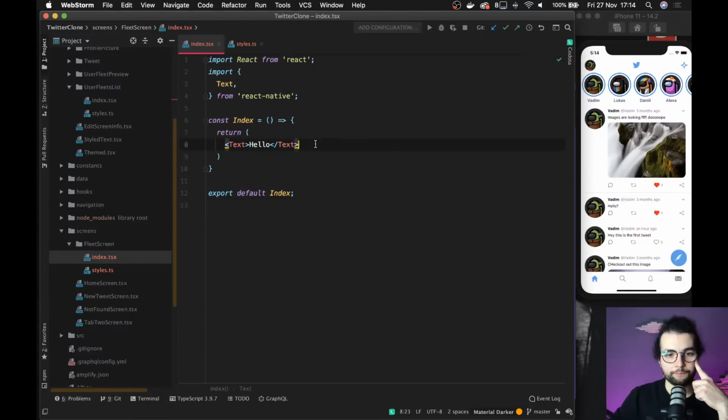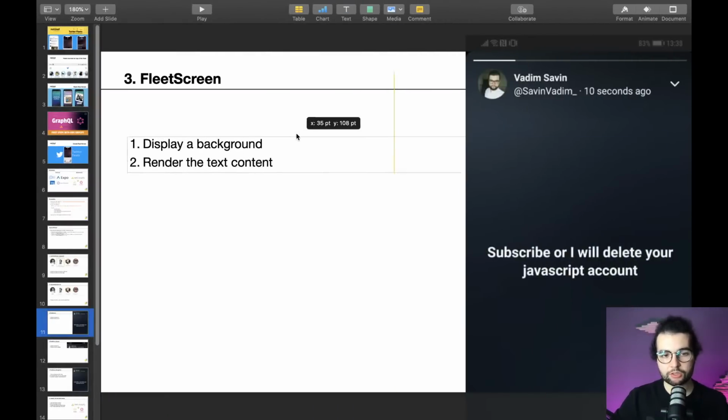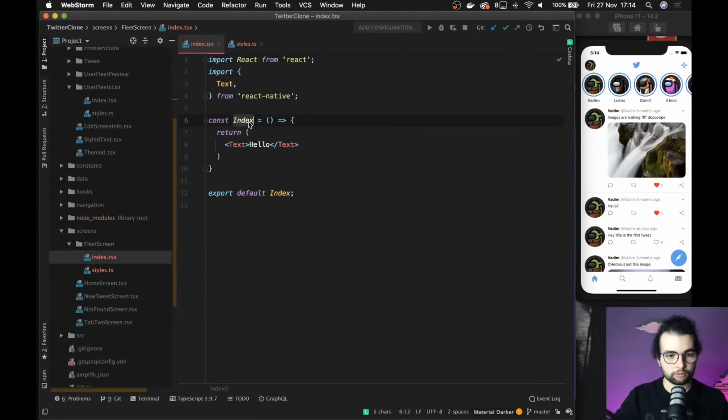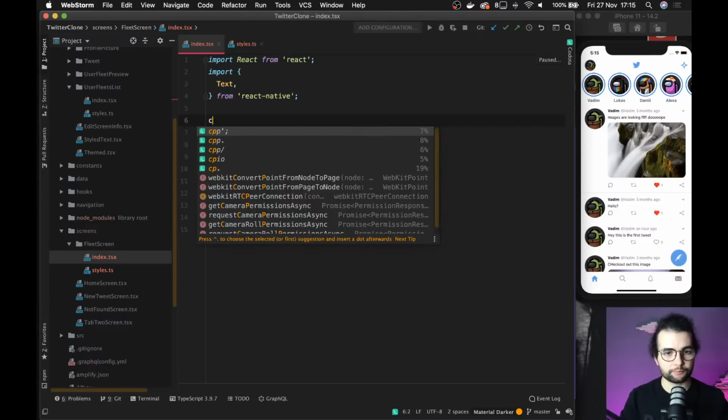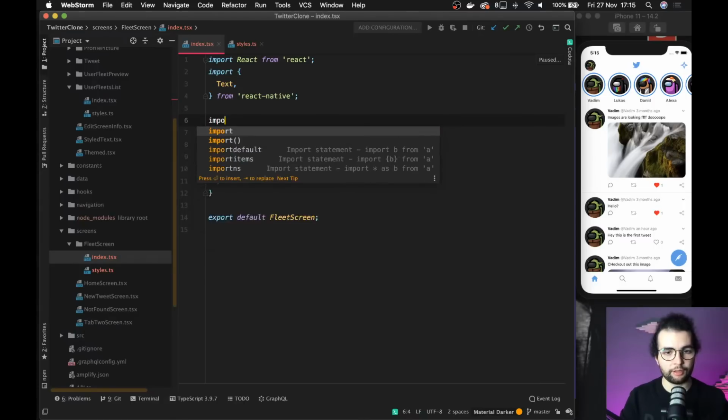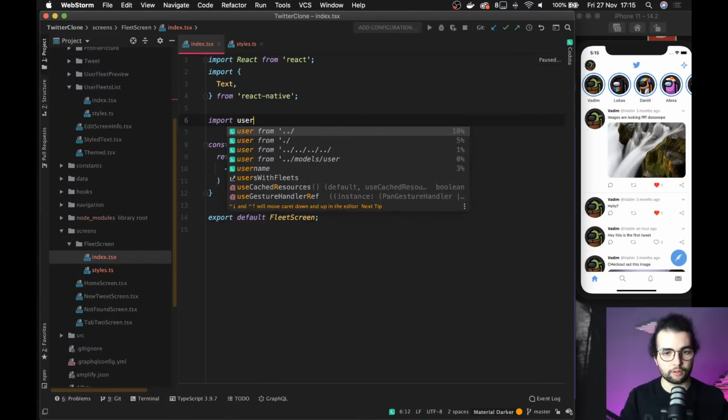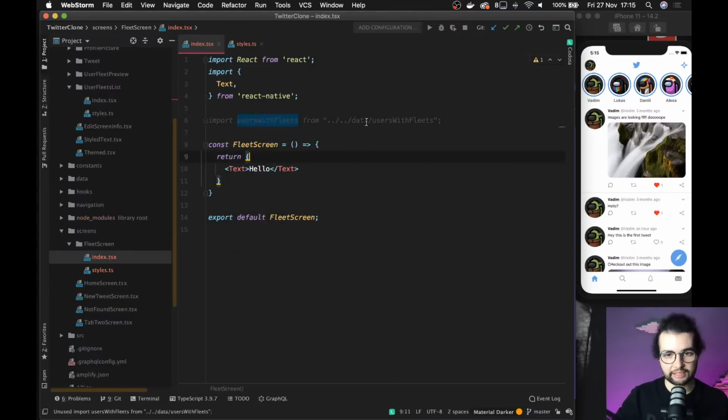All right, so the first thing is to display a background color and then render the text content. However, why did this name change during refactor? Fleet screen. All right, so again, we need to import the dummy data about the fleets. So let's do import users with fleets from data users with fleets. So we're going to use this data to actually render our fleets.